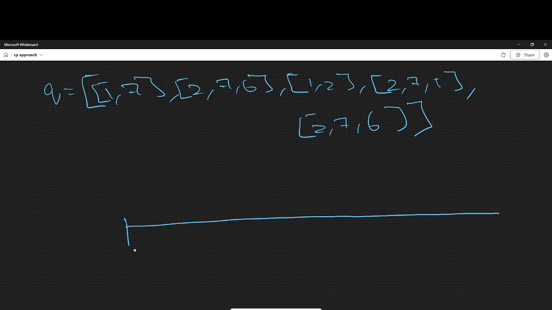We have the number line starting from 0 going towards the right side. Let's process the first query. We need to place an obstacle at 7. So we placed an obstacle at 7. In the second query, we need to check whether we can place an object of size 6 within the range of 0 to 7 without intersecting. We need to place a block of size 6 within 0 to 7 without intersecting the obstacle.